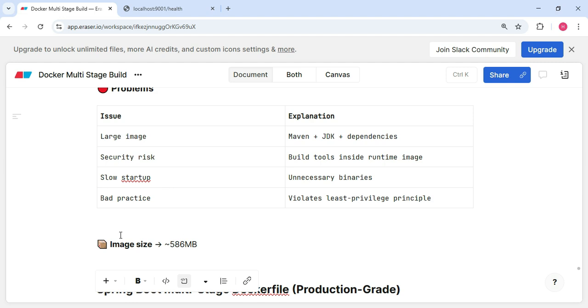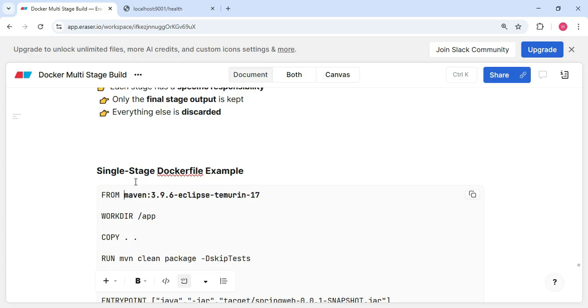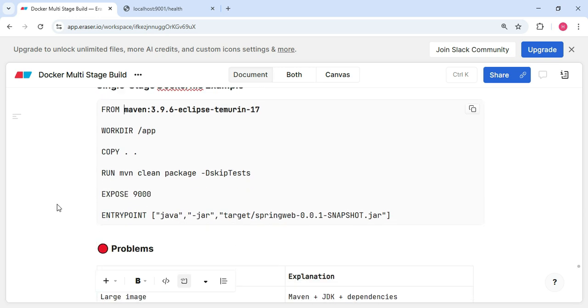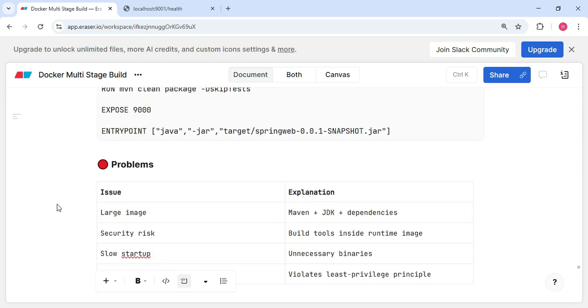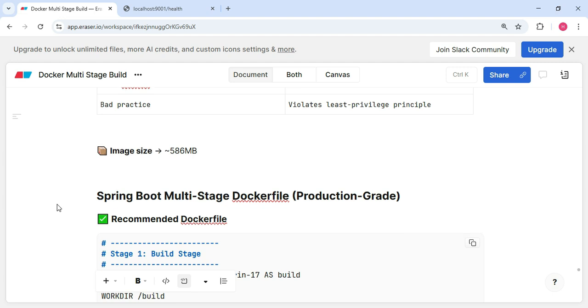You can see the image here. Earlier I mentioned the size of the image is around 590 MB. That is what I was trying to mention here. Okay, so these are the problems with using a single stage build.